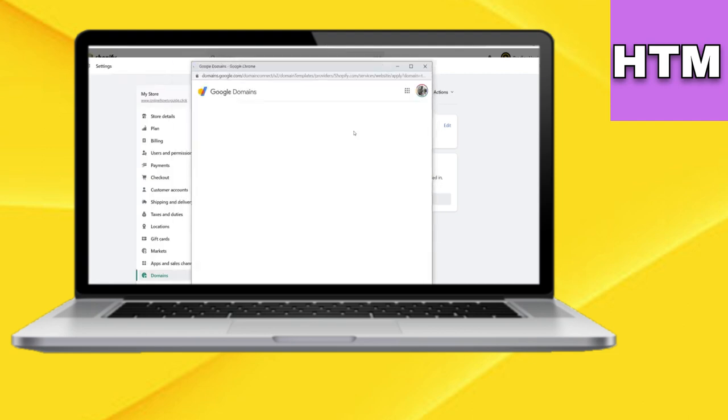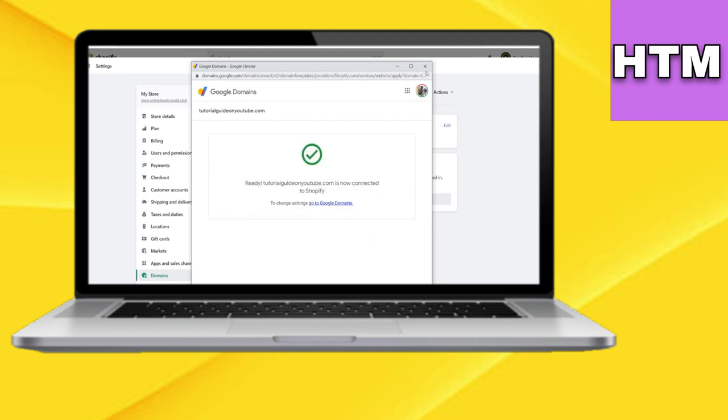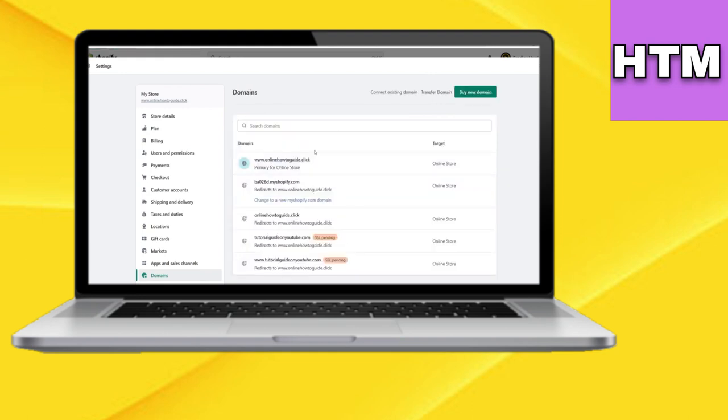Shopify will recognize that you're connecting a Google domain, and you can select Connect automatically. This will prompt you to log into your Google account and verify the connection. Once done, Shopify will handle the updates automatically. You can make this domain your primary one if desired.